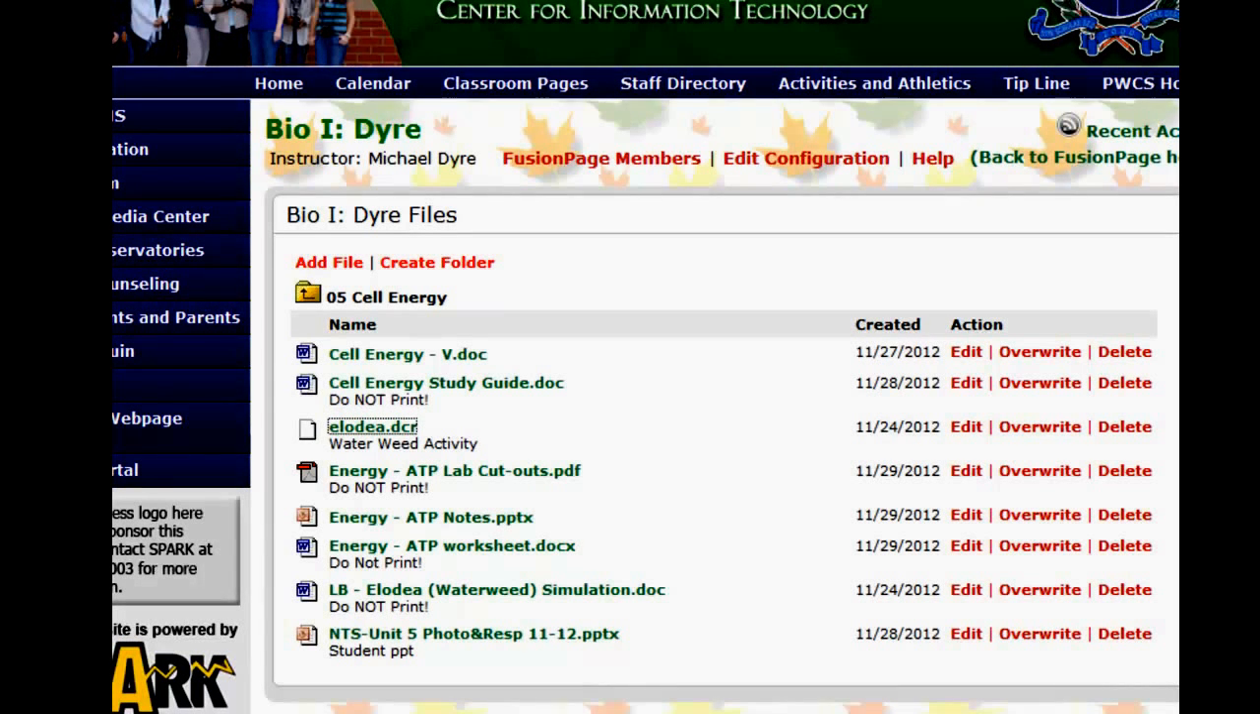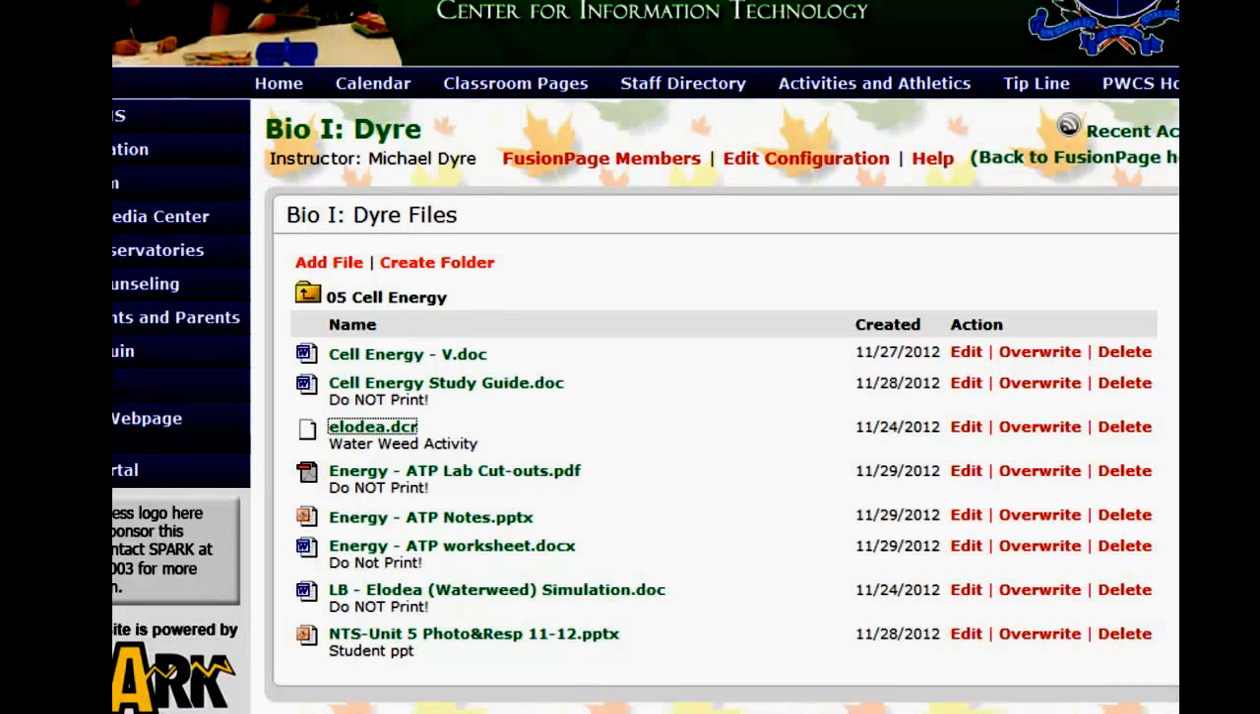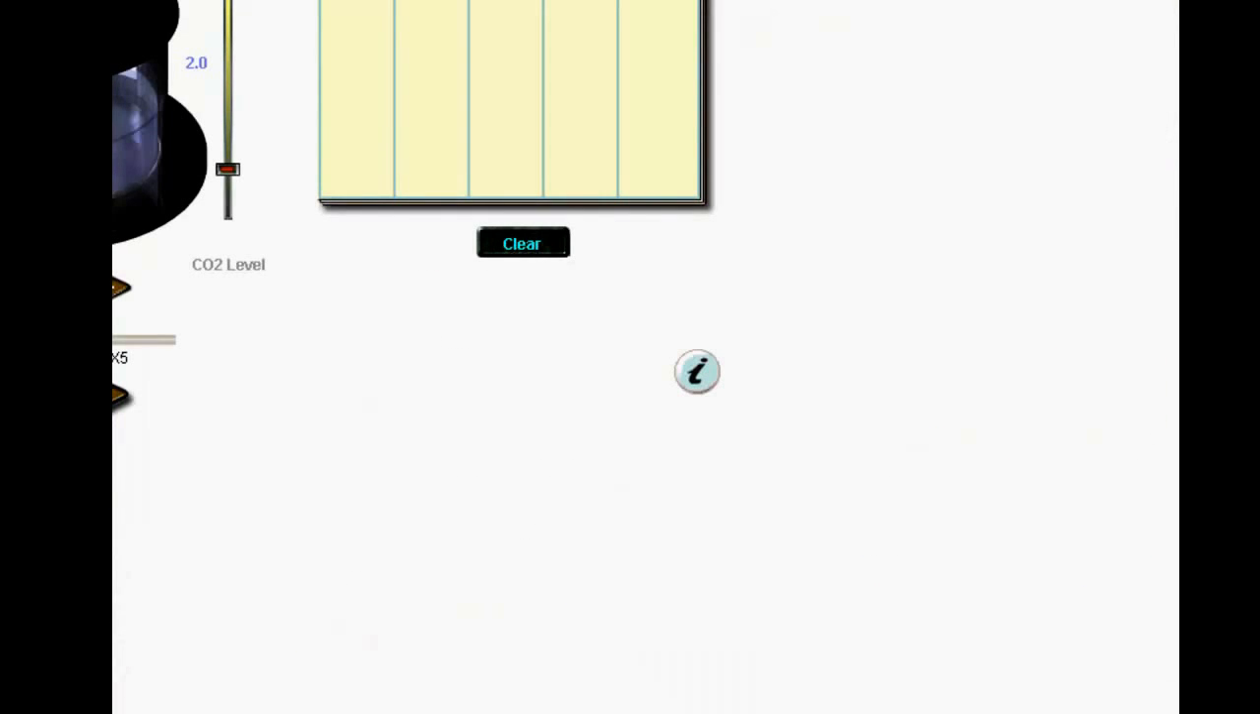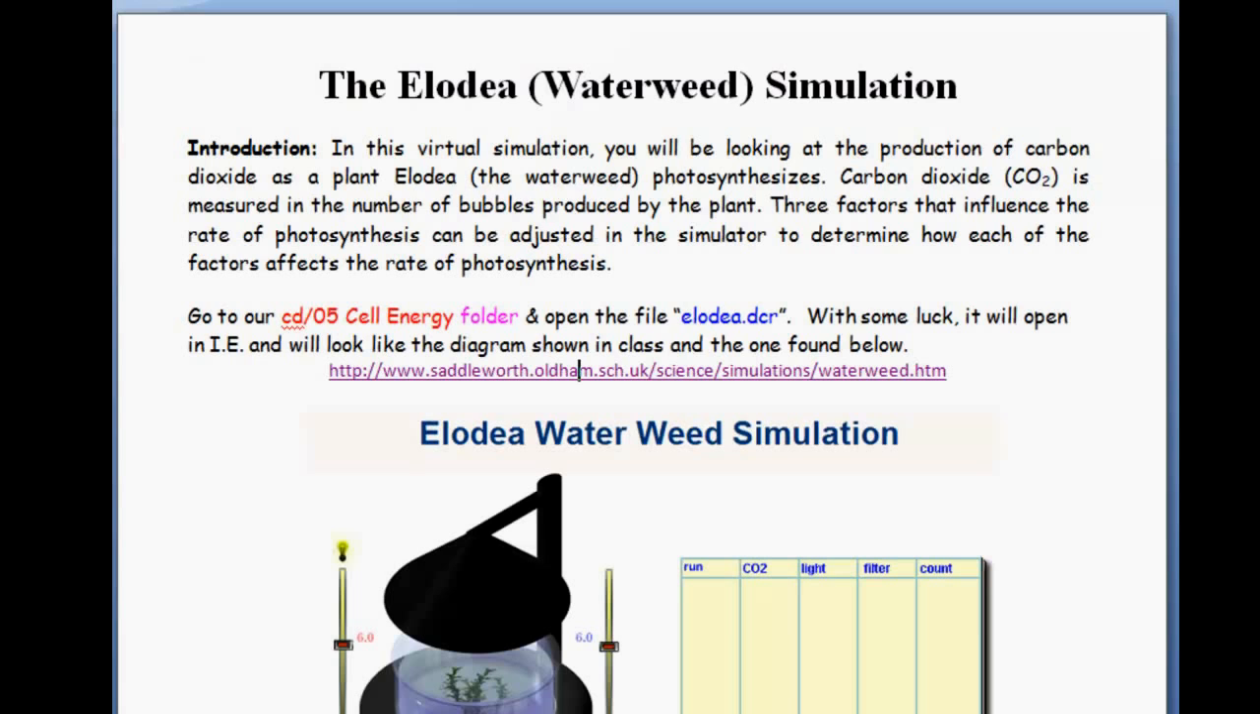Okay, if you go to our site again and you click the link, I'm not sure whether you can see it down here. It's asking me whether I want to open it or save it. I want to open it. It's going to open up with IE, and same thing, you can adjust the different colors, the light levels, and the carbon dioxide, and you can see we do the same sort of thing. Okay, we go back to the simulation.